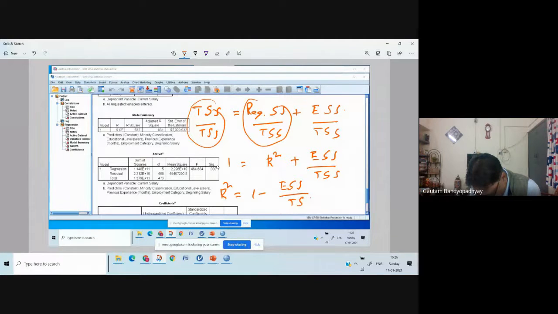So that is the concept of R square, and it comes from regression analysis. Now, the next part. In this case, how many independent variables? There are 5 independent variables, and the total observation is 474. So the degrees of freedom for total SS is 474 minus 1, that is 473.